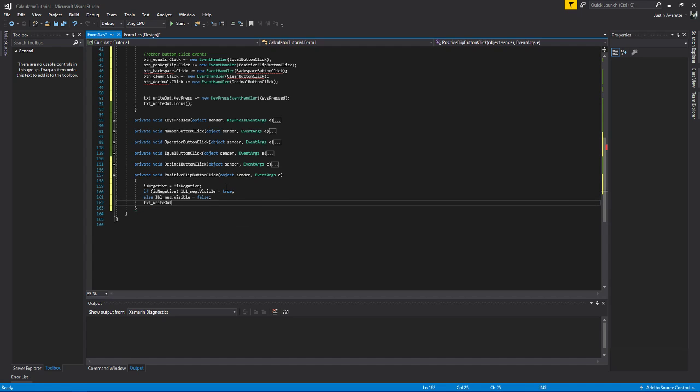Then all we want to do is make sure our text writeout has focus. Anytime we do a button press, we always have to make sure our text box gets focus again. That is it. So we basically set negative to the opposite of whatever it is. If we are negative, we want our label's visibility on to make sure we know that we're negative. Otherwise, if it's not negative, we want that visibility to go away.